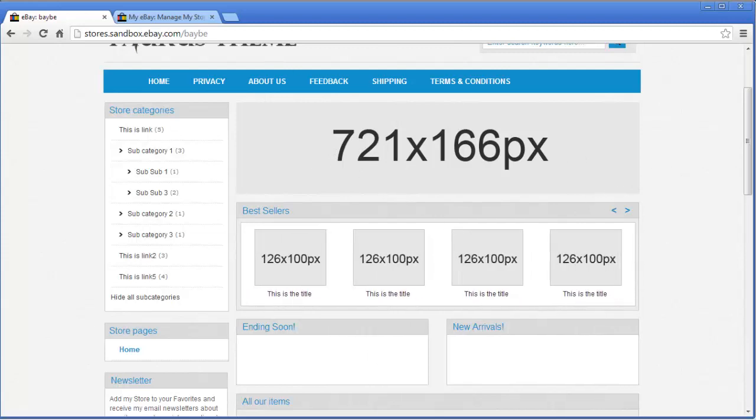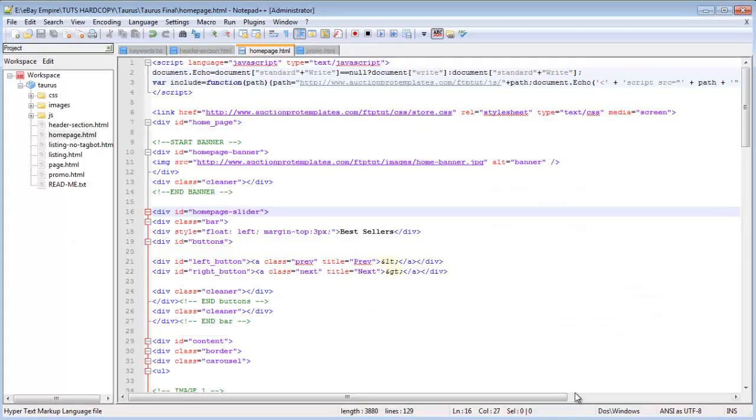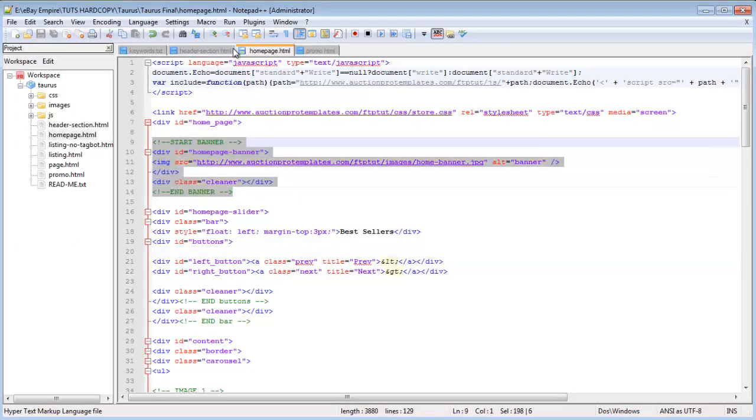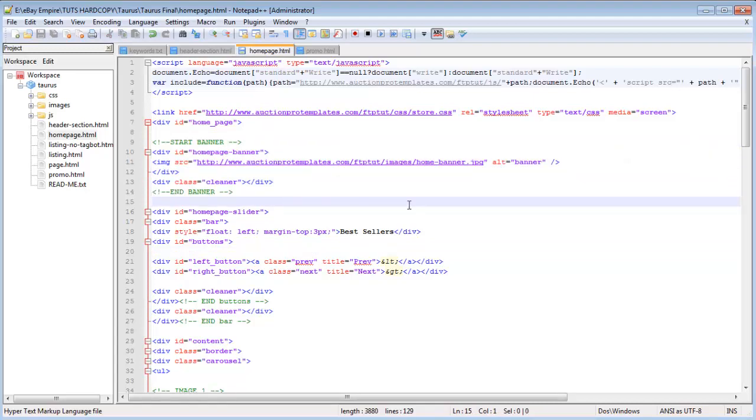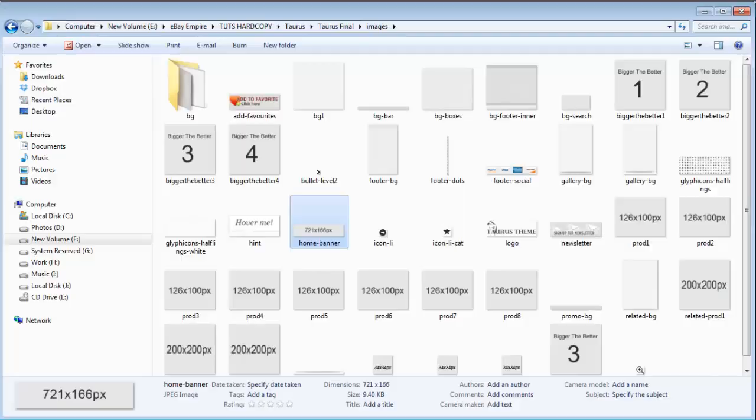Now, to edit this banner is very simple, or there's two ways you could do it. The easiest way would be the same as the logo, and that would come to this section here on line 9 inside of the home.html. You'll notice we have a graphic called home-banner.jpg. If we go to our images folder, here it is, home-banner, and it's a JPEG.